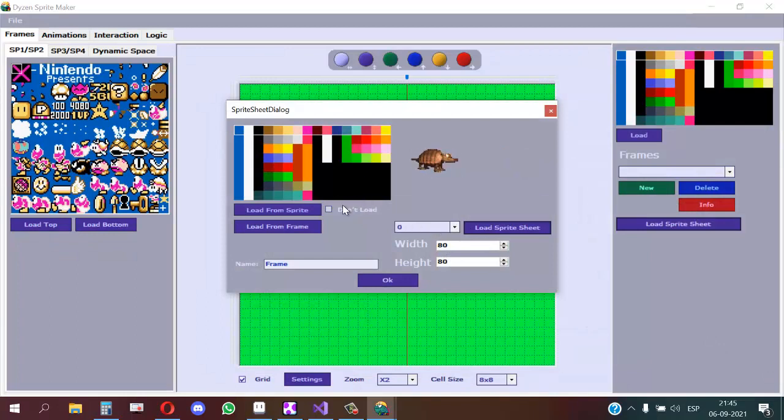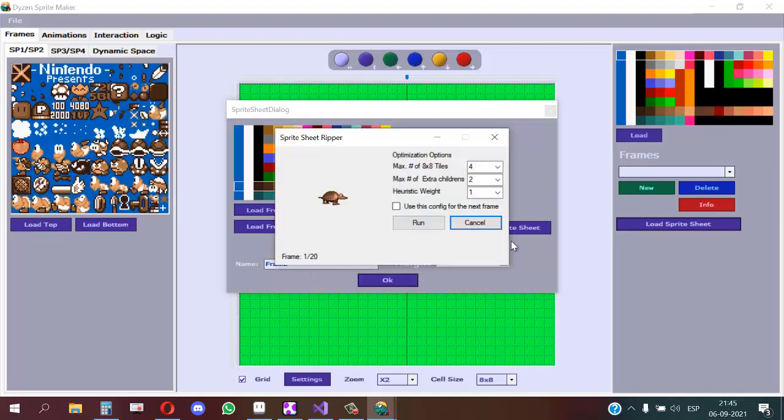As you can see, it has all the frames. And now we select a palette and press the button load from sprite. Then we set the name and press OK. Here we find some options.